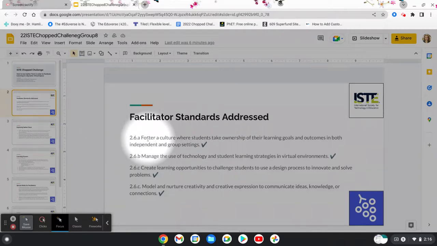First of all, I want to go through the facilitator standards that are addressed in our project. I'll do this quickly before I show you the actual platform. In our project, we address the standards of fostering a culture where students take ownership of their learning goals and outcomes in both independent and group settings. We help them manage the use of technology and student learning strategies in virtual environments. We have created learning opportunities to challenge students to use a design process to innovate and solve problems. And finally, we have modeled and nurtured creativity and creative expression to communicate ideas, knowledge, or connections.